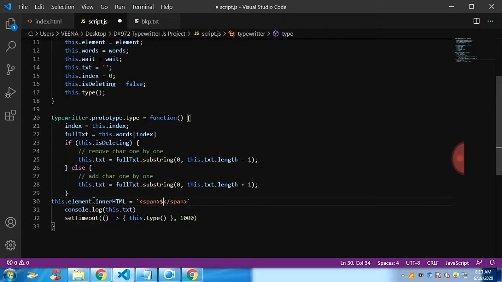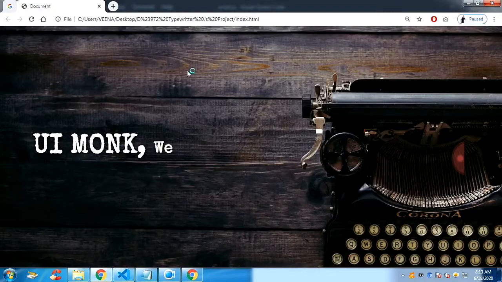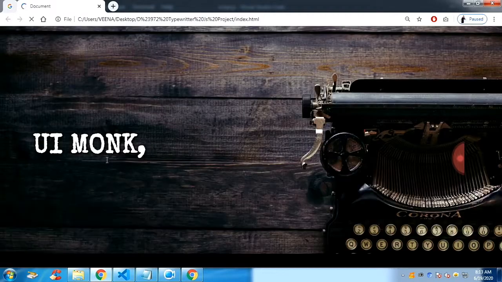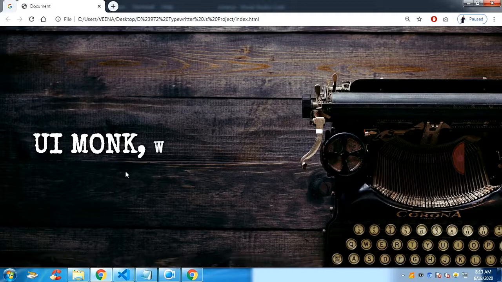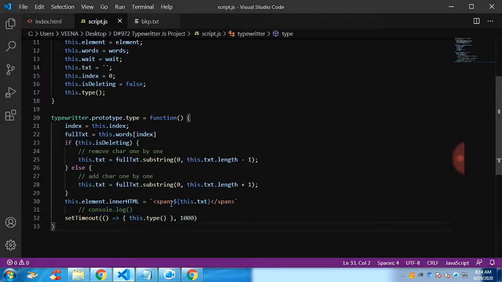So this.text can be accessed using a template literal. This is the syntax for it. Now the output will be visible on the screen or on the browser. It's loading. Now it's done. Now you can see it's very slow. If you want, you can increase or decrease the time.